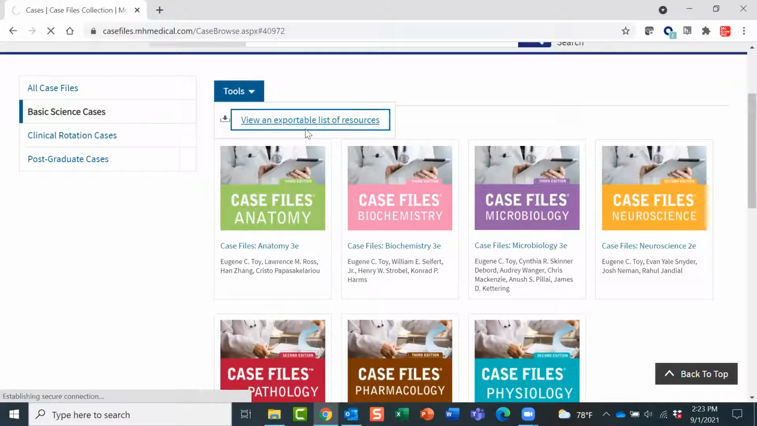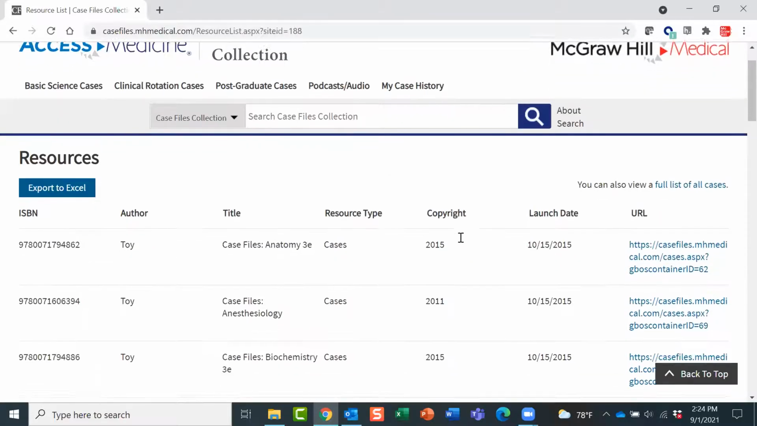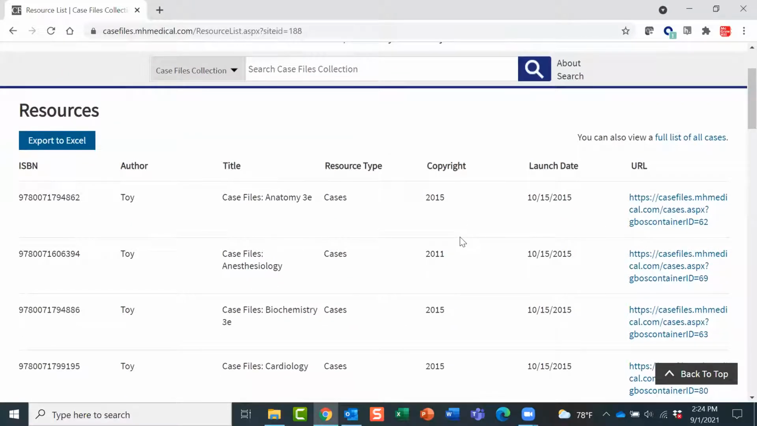I want to quickly show you this tools drop-down menu here at the top. This will take you to an exportable list, so you can export this list to Excel. Here you can access a comprehensive list of the cases in the site. The reason it's important to show this to you is that it provides your authorial and title information, copyright and launch dates, but also, out here to the right of the screen, the URL.